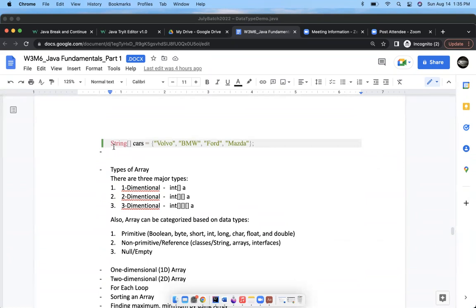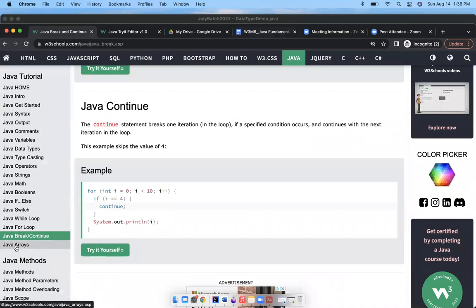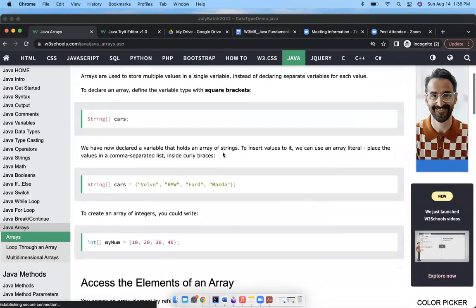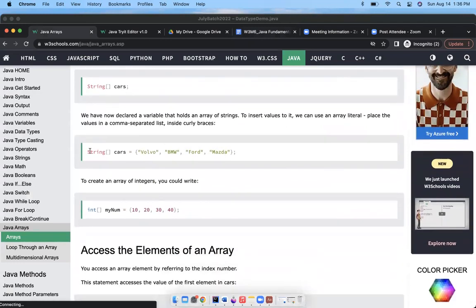This is an example, right? String. You are using one variable, cars, and inside this you are keeping 4 different car names. Maybe you can keep 50 different car names, maybe 10, does not matter. This is just an example. So this is just like a formula and how you do this. If you go to Java arrays, this is the same thing. String type this way, int type this way.